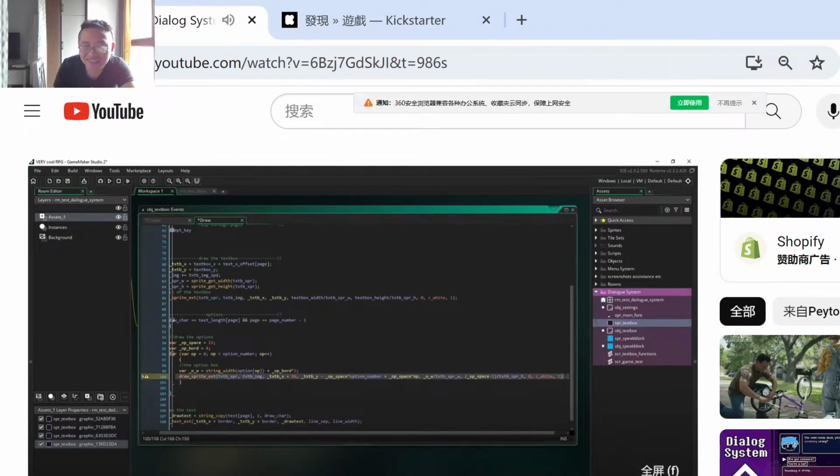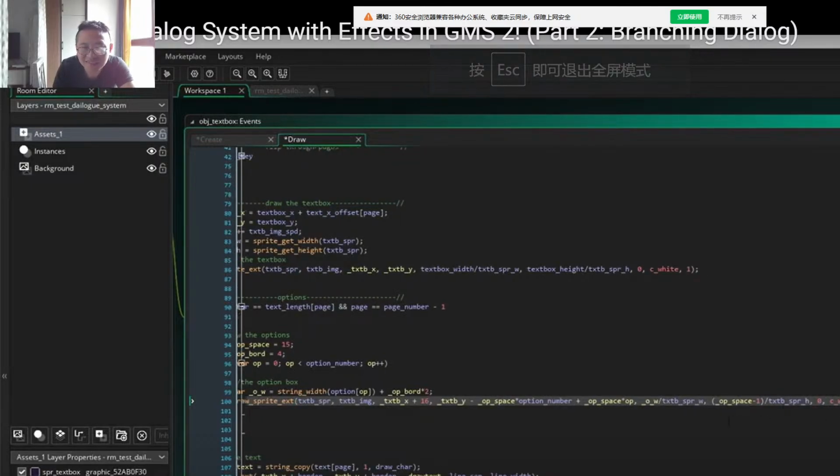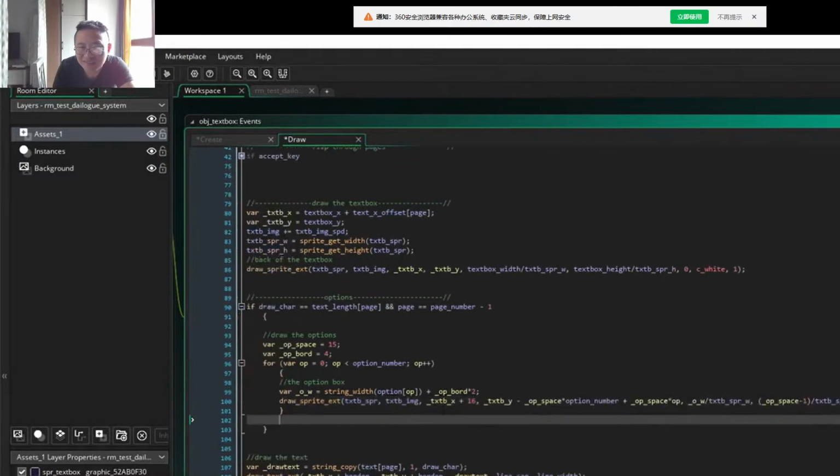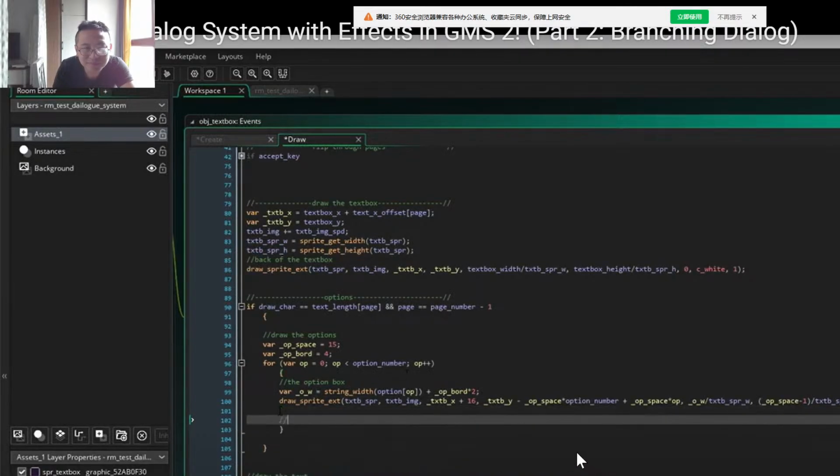Rotation will probably give you some pretty messy results if you mess with that too much, so if you're going to change them, just stick to these two. So there's the box. Now let's actually draw the option text. Down here we'll say the option text.